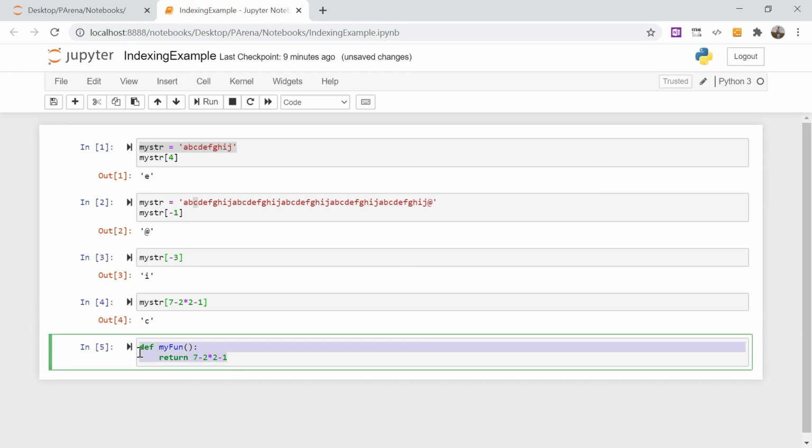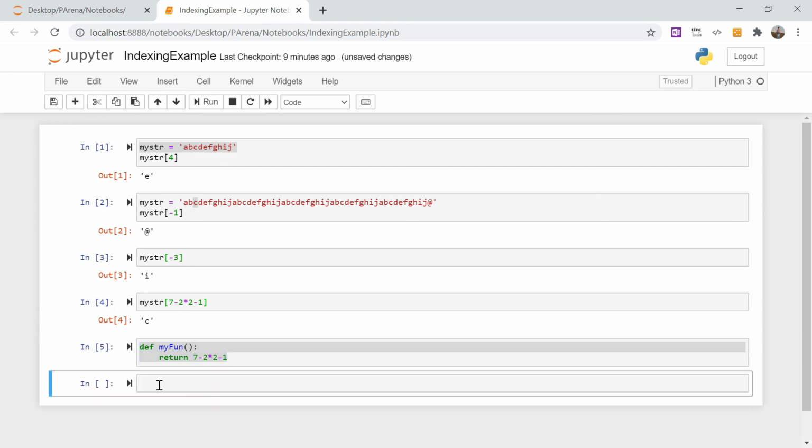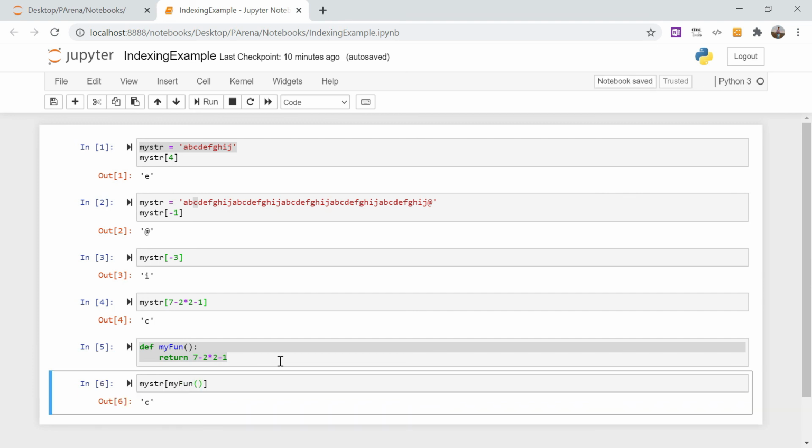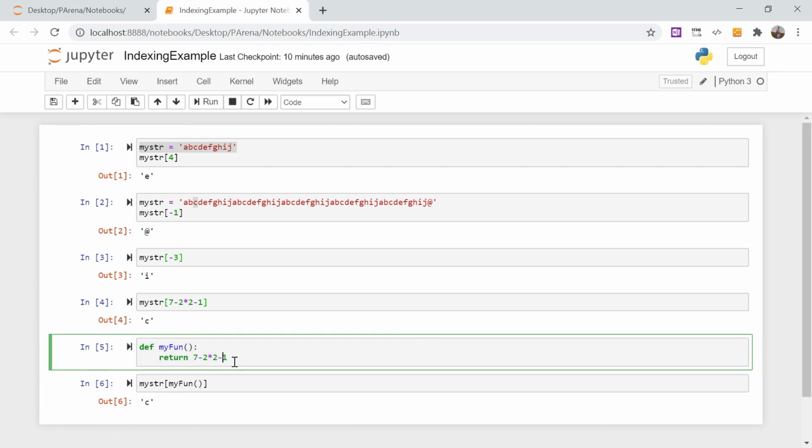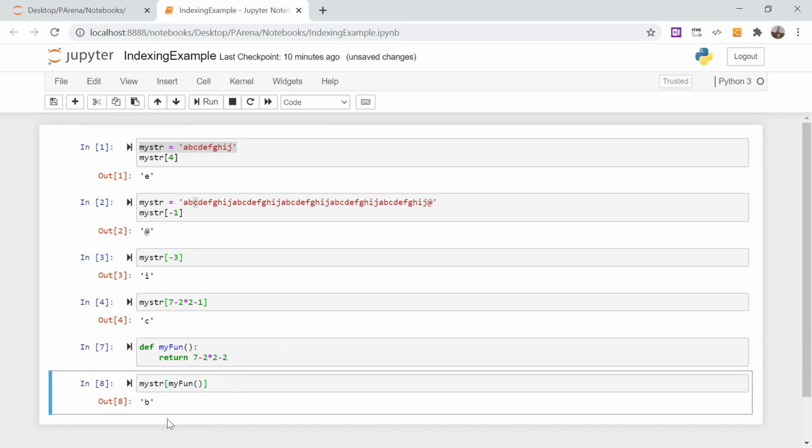So this is fed into the memory, and I open another cell here, and here I'll just say my_str. I want to print my_str of, and from inside this I can actually call this function which we created just now. I can say my_fun, right? And if I run this, I get c, because my_fun is returning me a value 2. Similarly, if I change it so that this returns a value 1, and I run it here, my_str of 1 would be b, right? So this is how it will work.